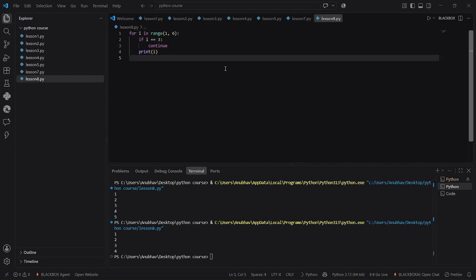Now let's predict the output. The loop starts at 1 and 1 is not equal to 3. So it prints 1, then 2 is printed. When i becomes 3, the condition is true. Python executes continue. It skips the rest of that iteration. So A is not printed.